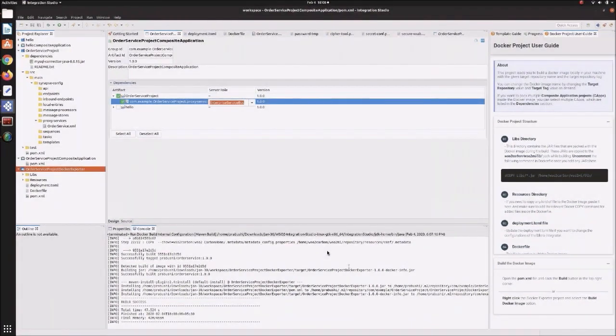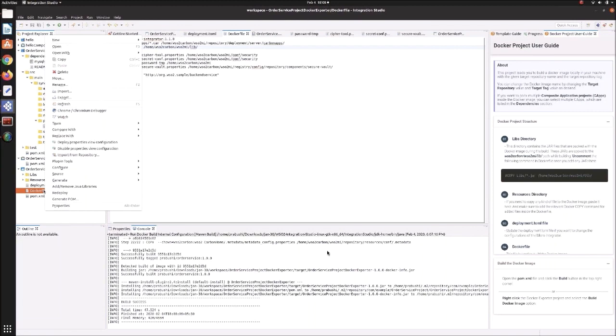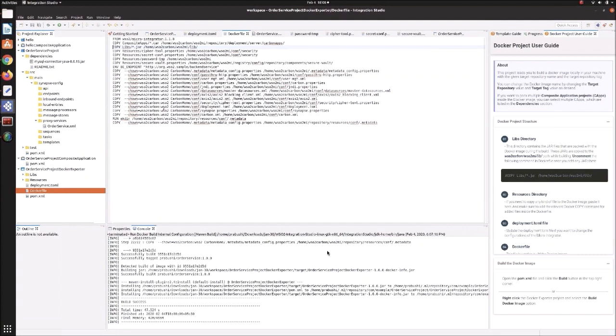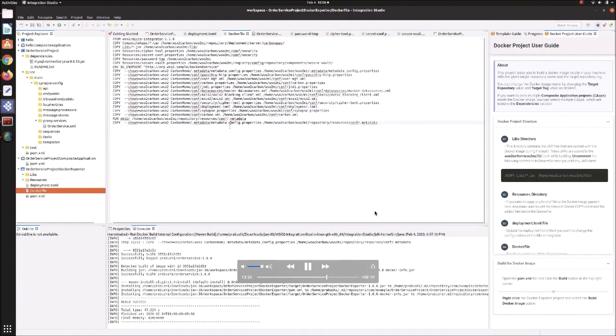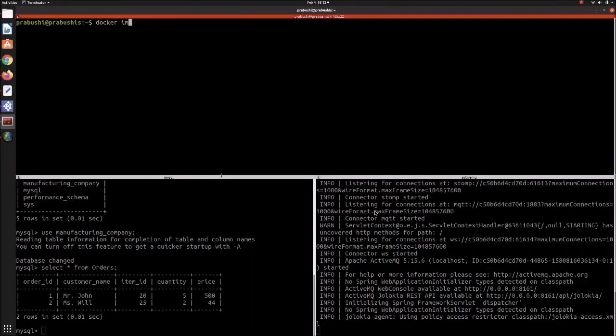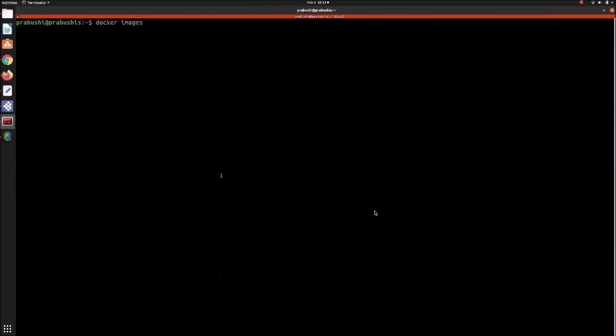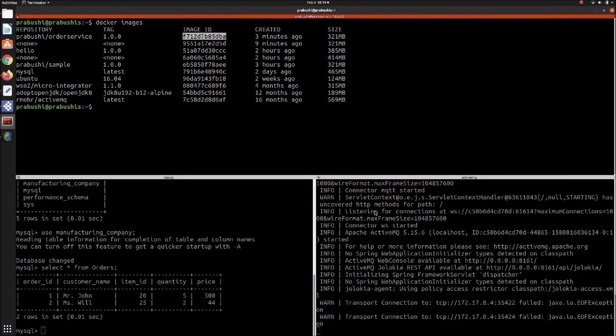Once it is done, if we refresh our Docker file, we can see the new configuration changes added with our config mapper, which are defined in the deployment YAML, so that the changed files will be added to the base image while generating the custom Docker image. If we check the Docker images, we can see the new image has been added to our local repository. Let's run it as a daemon.